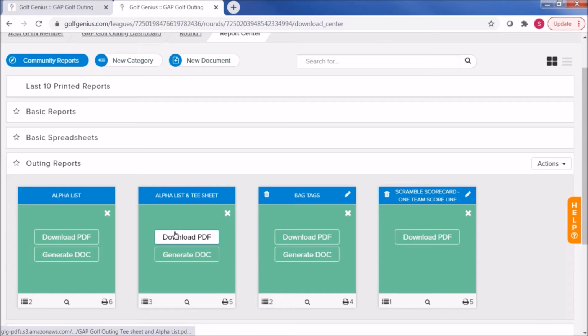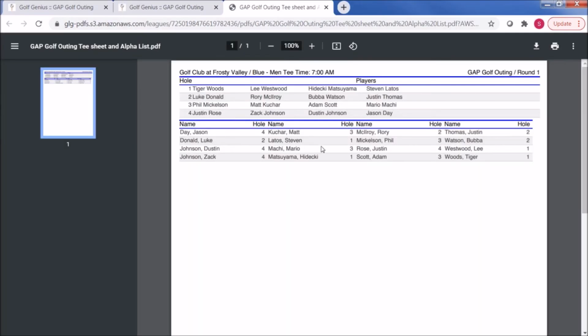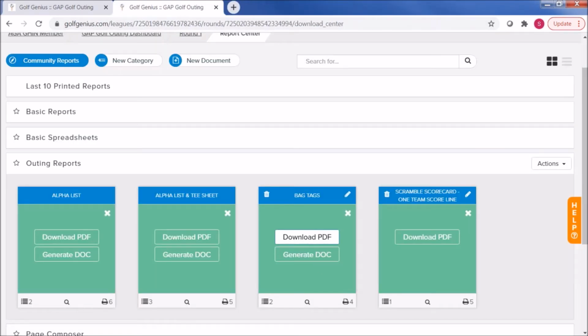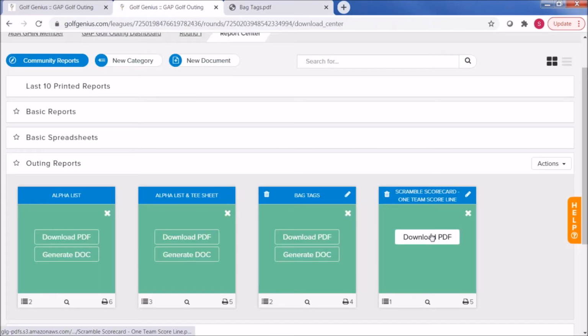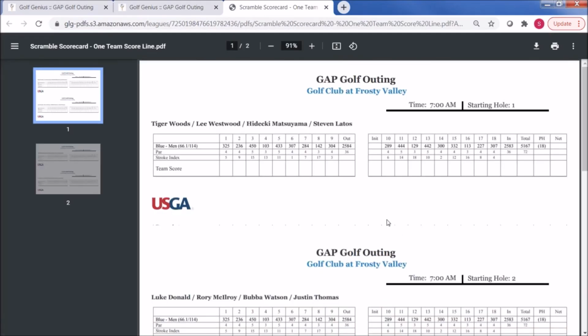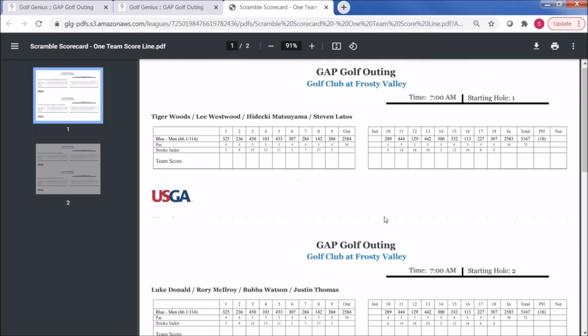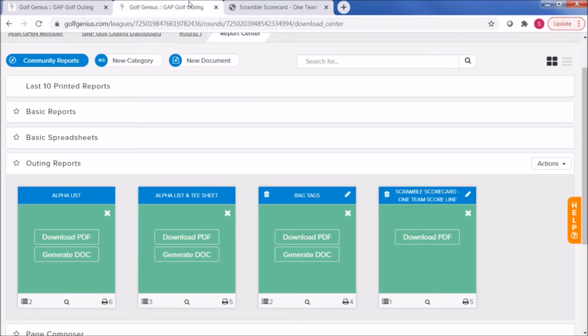So again, we had our alpha list. We had our alpha list plus T-sheet, so the T-sheet on top, alpha list on the bottom. We had our bag tags. And then we had our scorecard. So again, I didn't really spruce these up too much. I just wanted to show the functionality of how it worked.